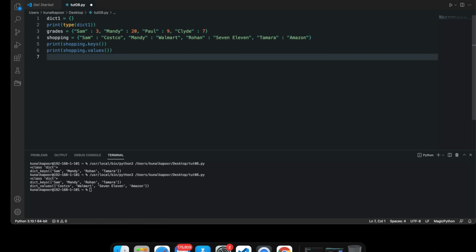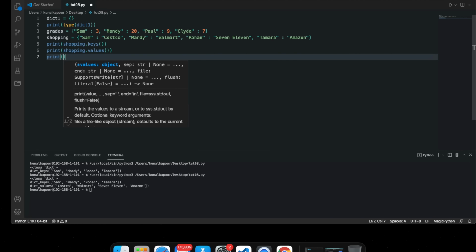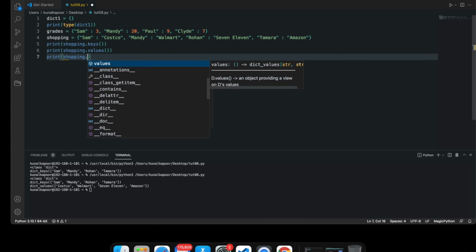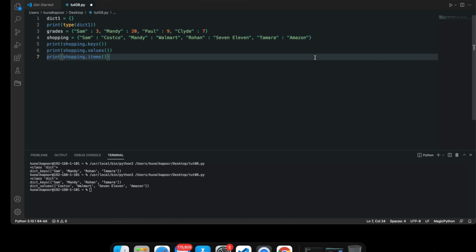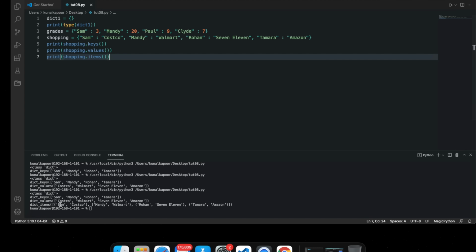What if I want to print everything? So what I do is just go here, type shopping dot items and print it. So now it's gonna show me the whole dictionary: Sam, Costco, Mandy, Walmart, Rohan, 7-Eleven, Tamara, Amazon. And as you can see, it changed them into small tuples. So when I'm printing it as items, it's showing them as tuples.